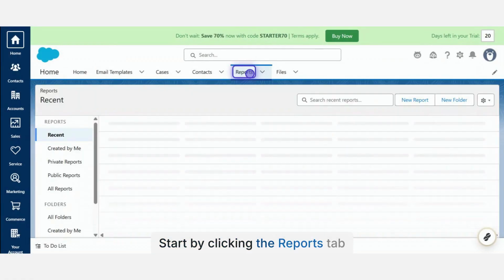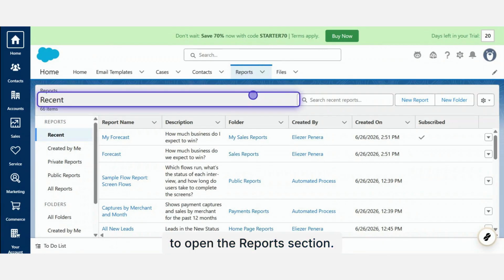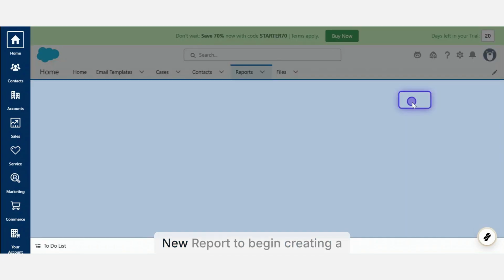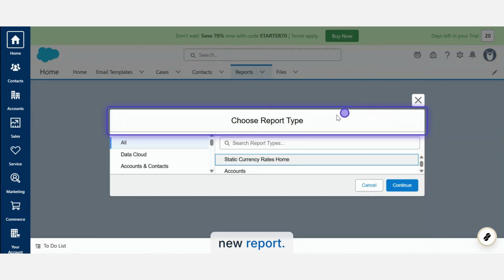Start by clicking the Reports tab to open the Reports section. Then go ahead and click on New Report to begin creating a new report.